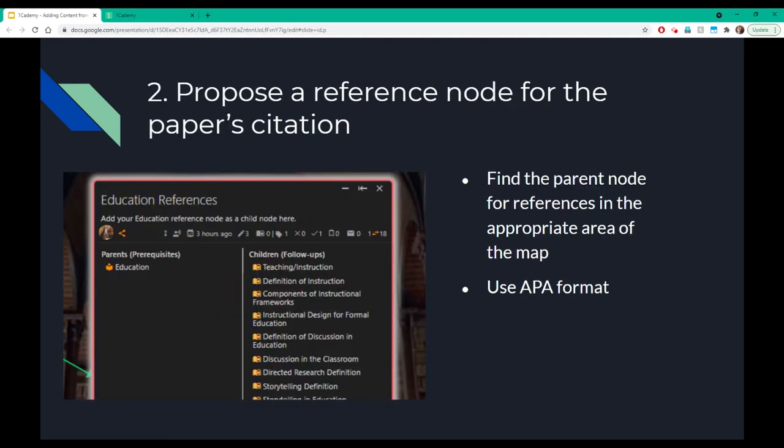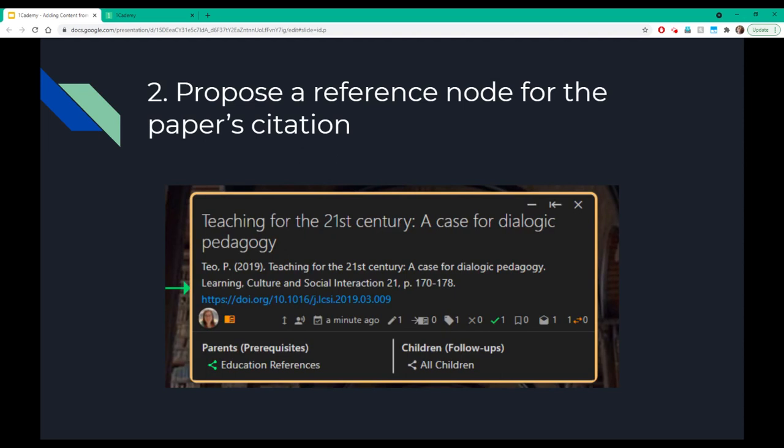The first thing you'll actually add is a reference node. That way you can use this node when you're citing your later notes. Each broad topic on 1Cademy should have a references parent node, and this is where you'll add the reference node for your paper. Make sure you use APA format when you're adding this new reference node.